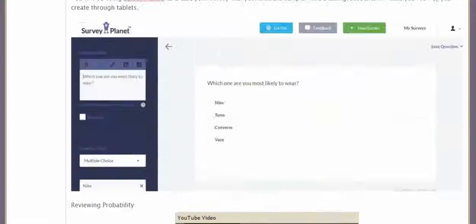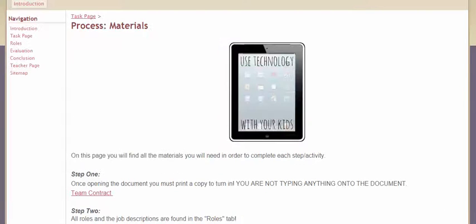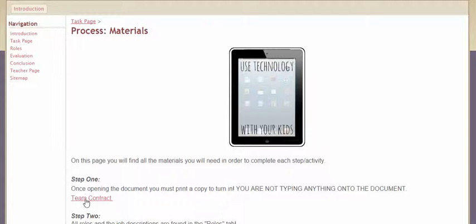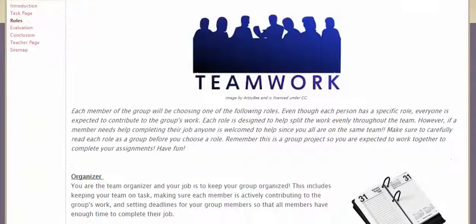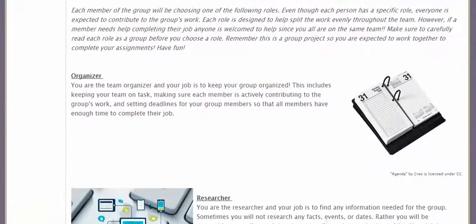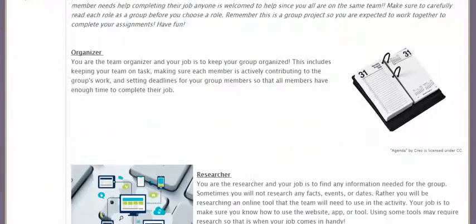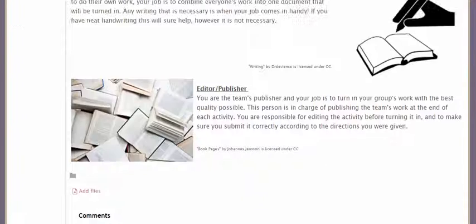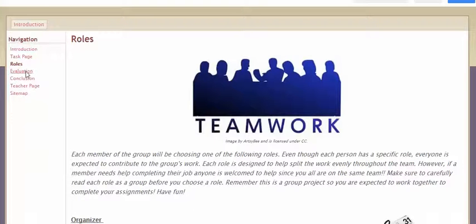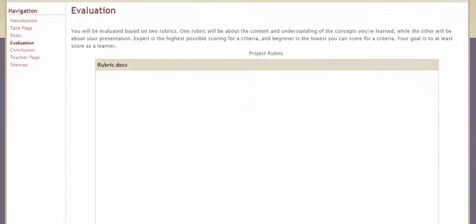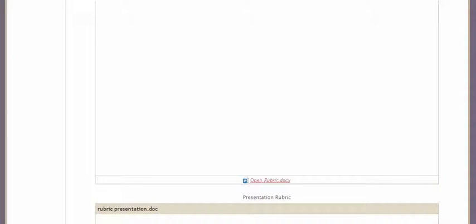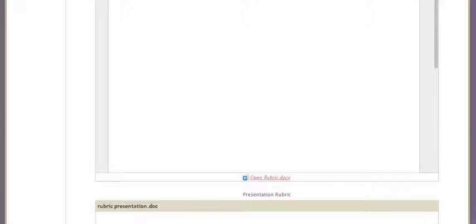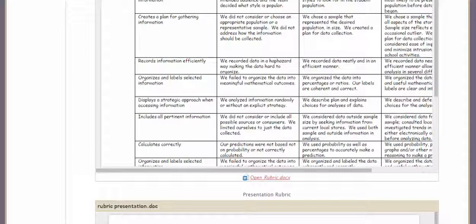So the resource page has all the different resources they'll be using. There are also links embedded through some of these steps. Then we have the roles. So this page describes the roles students will be carrying out in the project, and then evaluation, the different rubrics students will be using so that they can use it as a guide to complete their project.